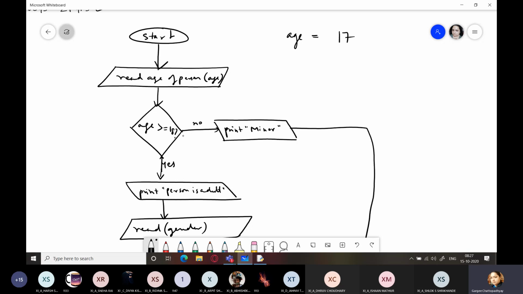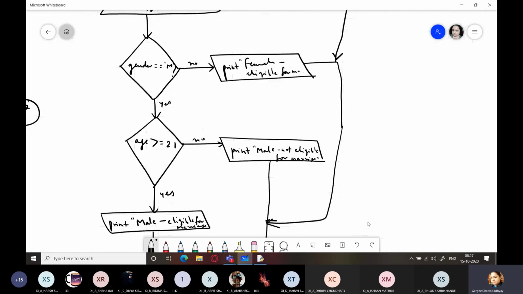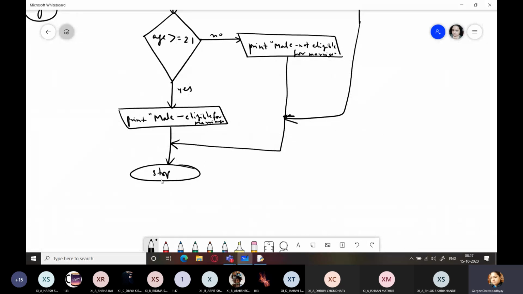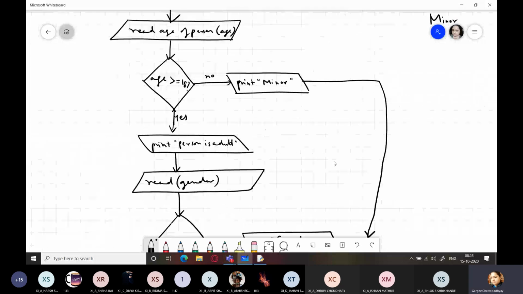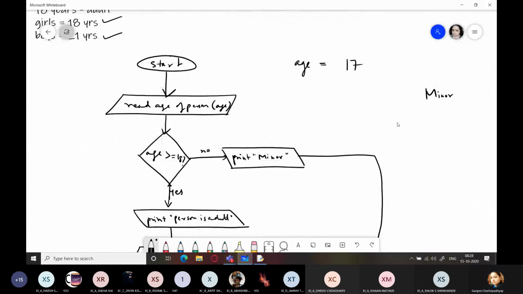Age is not greater than 18. This condition is false, that is, the answer is no. What will be printed? Minor. And the program, you can see, leads to stop. It comes here.